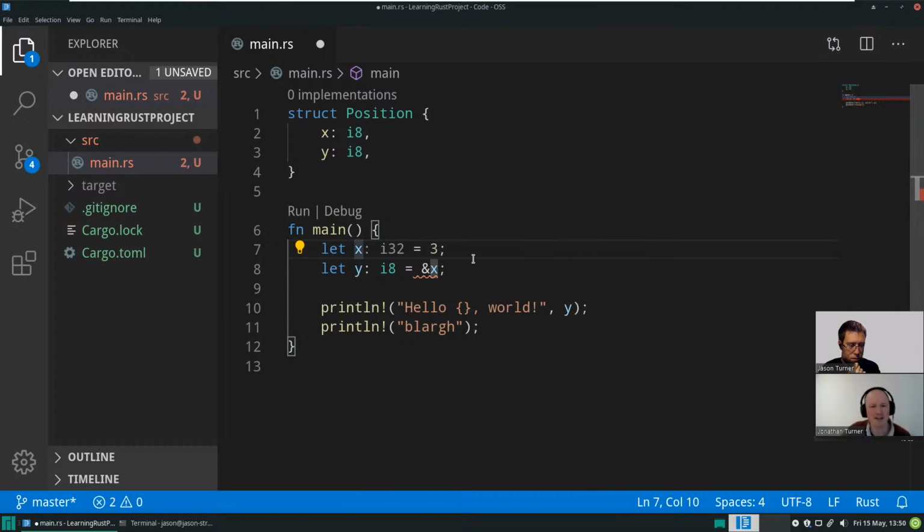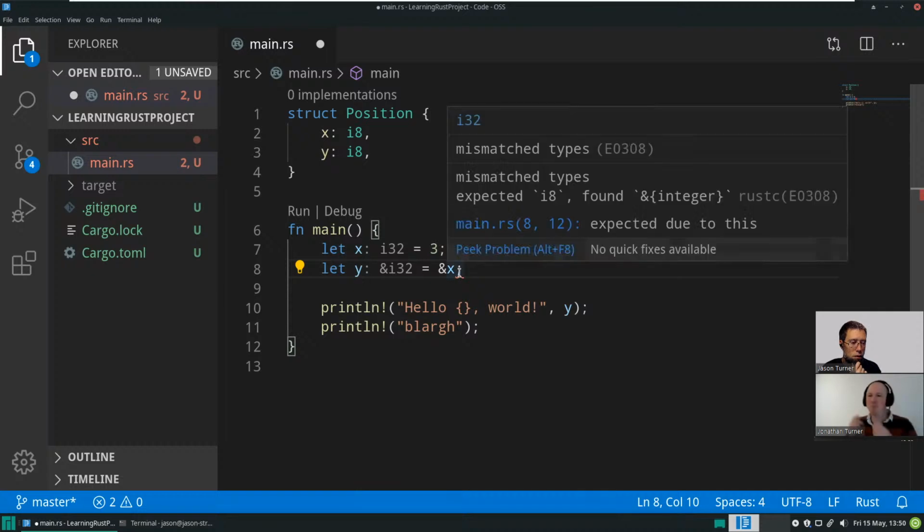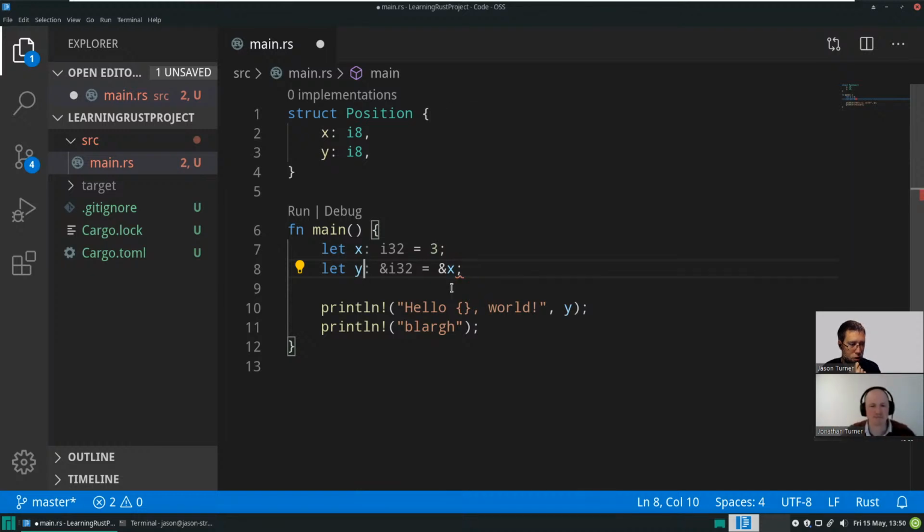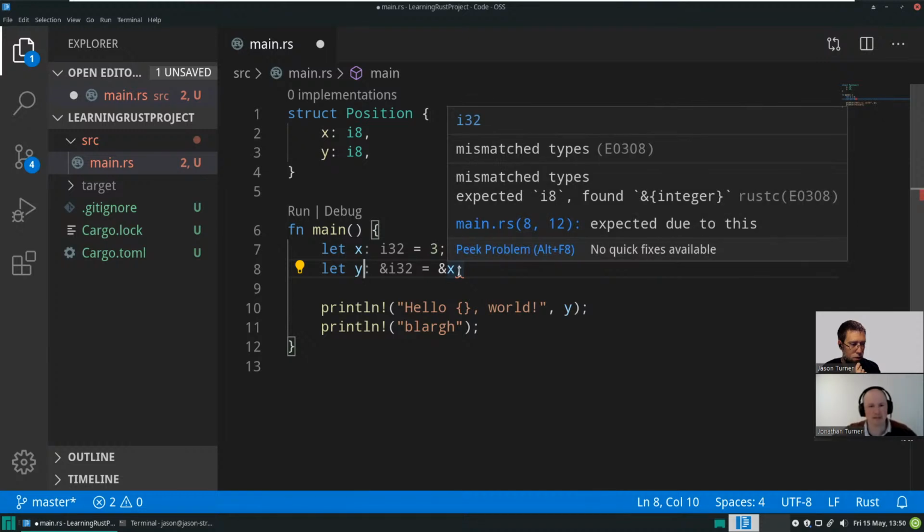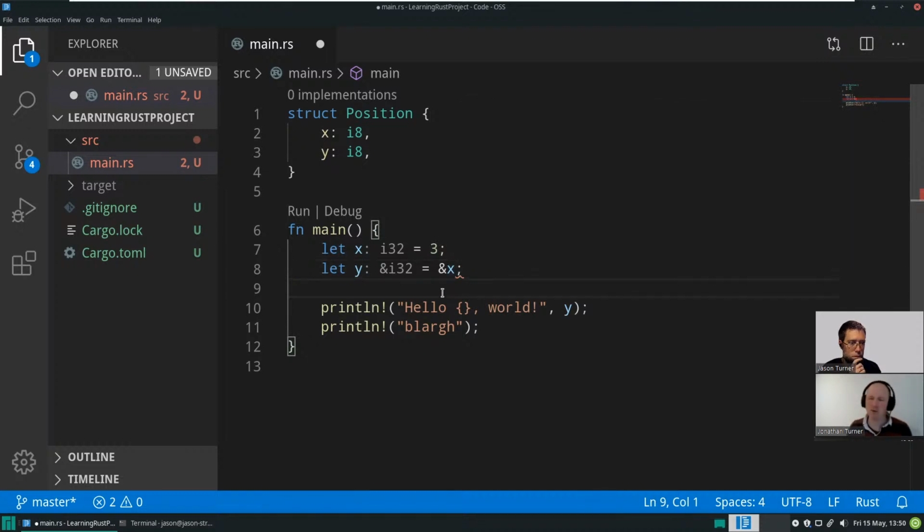Oh, so you have an explicit type annotation on Y. I do. So you're borrowing it, but you're not saying that it's borrowed. There we go. Okay. So now it's like, oh, this is a borrowed i32 and an i32. So this error is still out of date at the moment. Yeah. So this is kind of a quirk with Rust Analyzer.